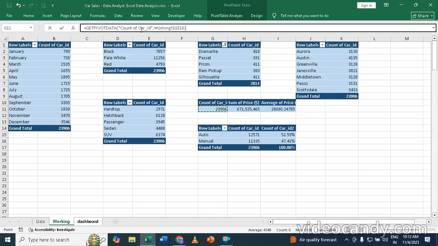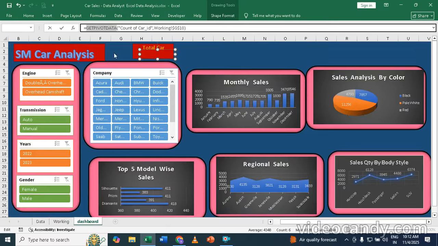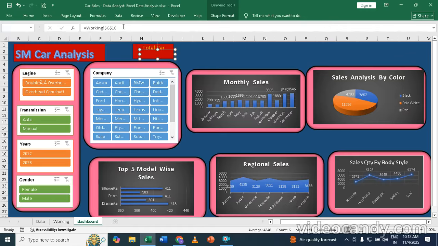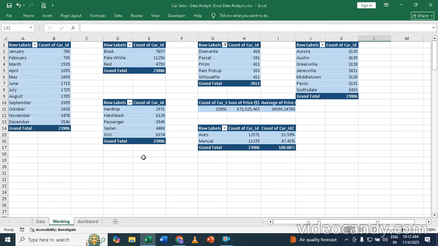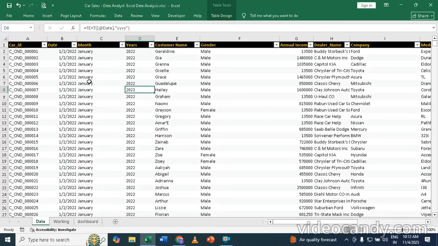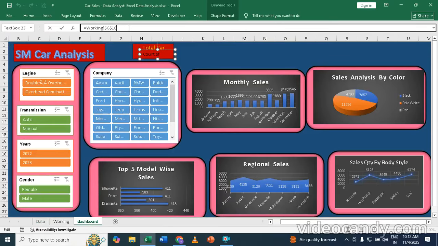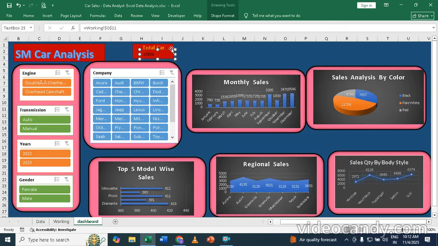Enter. When I press enter now, you'll get an error like this. That is because of this entire GETPIVOTDATA thing. Just delete this full thing and keep Working. Working is the name of your sheet, and this G10, remove this with backspace, enter. Now your G10 will not come, it has to be G11. So change it here, make G10 into G11, enter. That should give you this value over here like this.